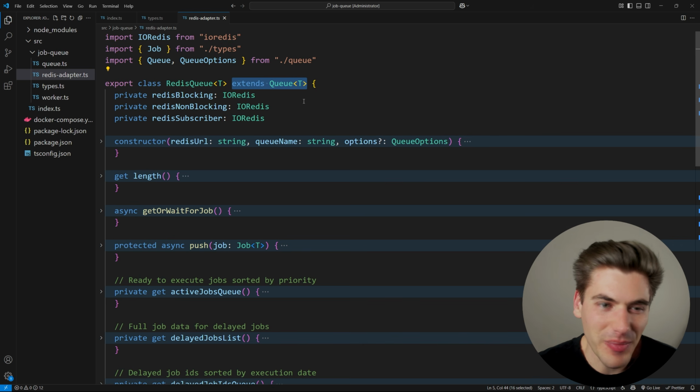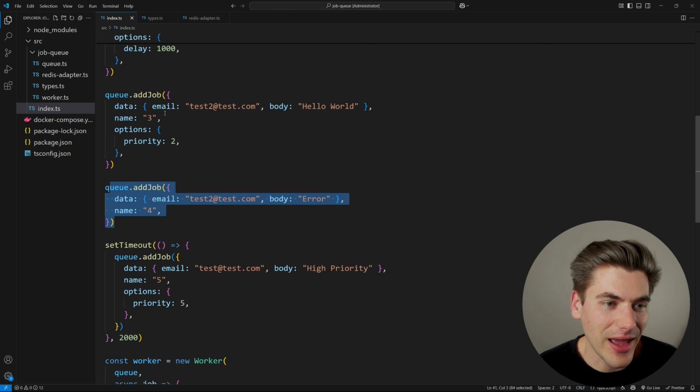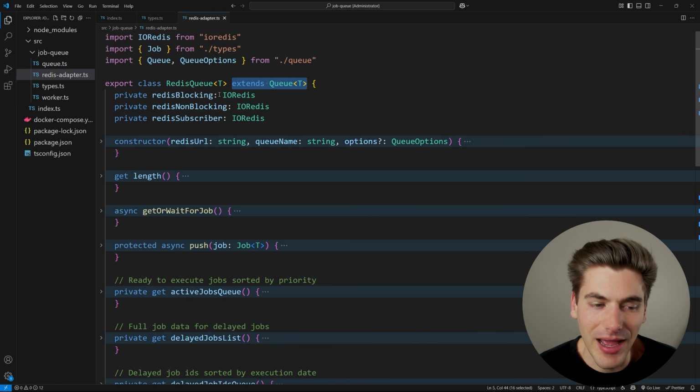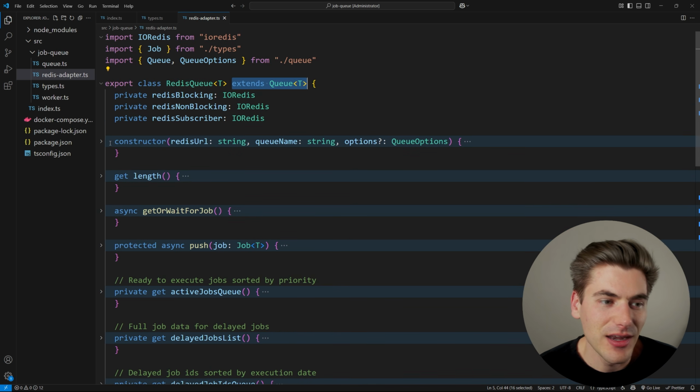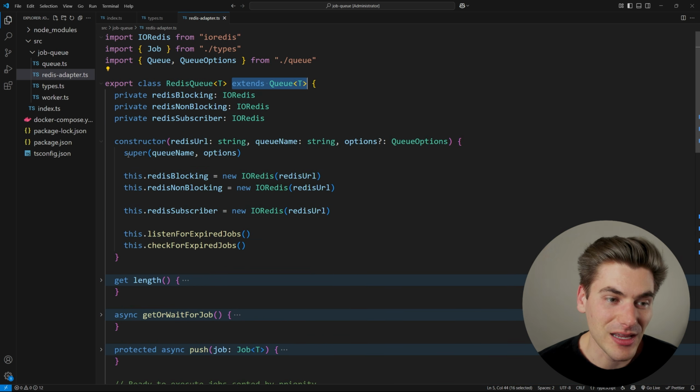This extends our base queue class. So everything that I showed you inside of the queue is built into this particular class already. So for example, that add job function is built into this, and that add job function calls our push function right here, which is where a lot of complicated stuff happens. Now, if we look at our constructor, it's pretty much the same. We're passing along our queue name and our queue options.